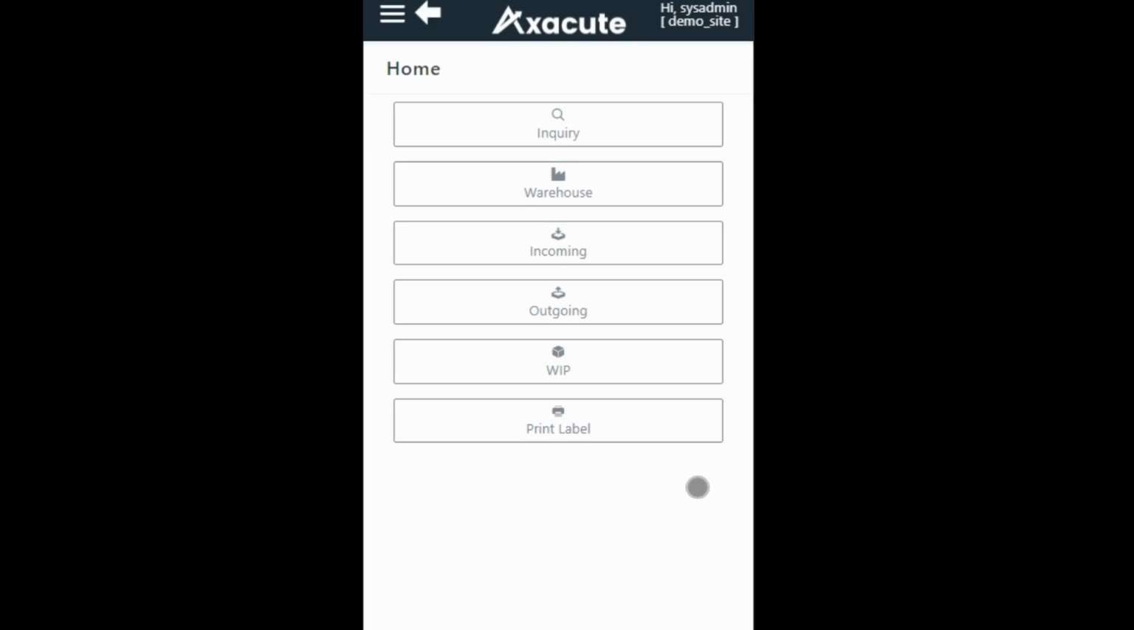In this video, we will cover the label printing function in Axacute. There will be times where the information on your label is fading, or the label is lost. You can use this function to reprint a new label with the same information to replace the old one.